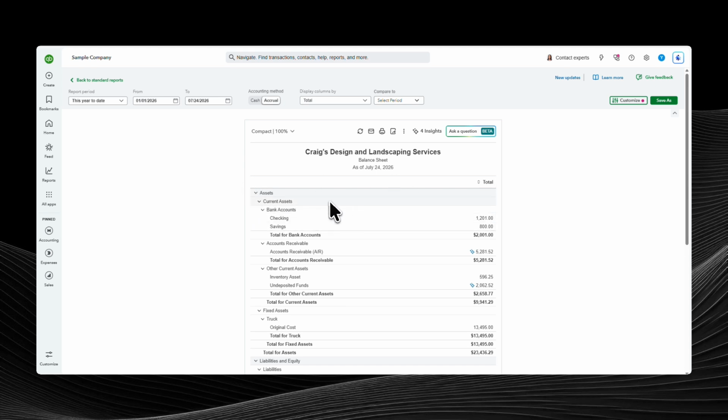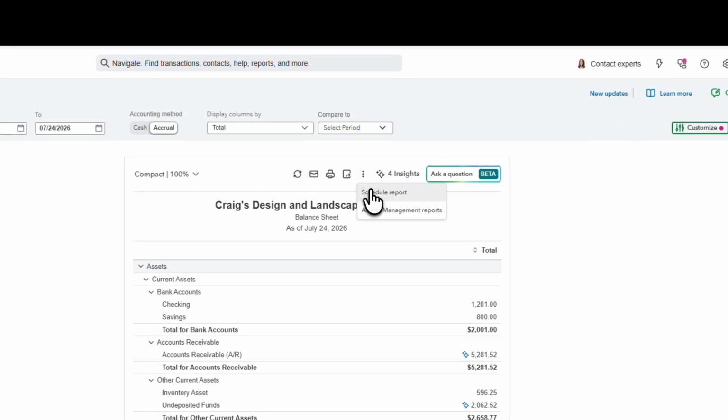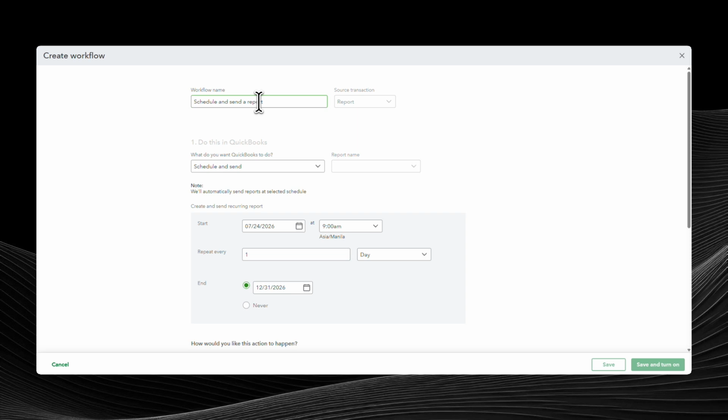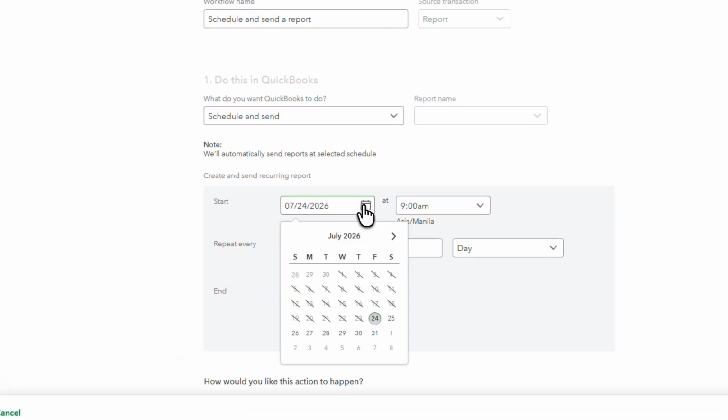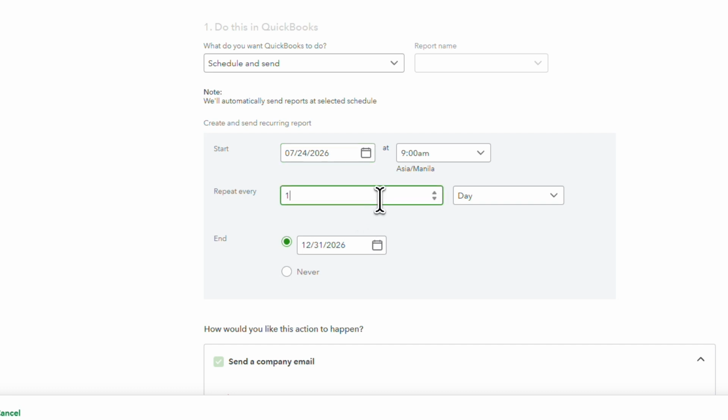Next, set the workflow to Schedule and Send. This tells QuickBooks that you want the report to be sent automatically based on a schedule, rather than just saved as a one-time action. After that, choose your start date and time. This determines when the automated sending begins. Then set how often the report should repeat. Depending on your needs, you can configure the timing so the report goes out regularly without any extra manual work.